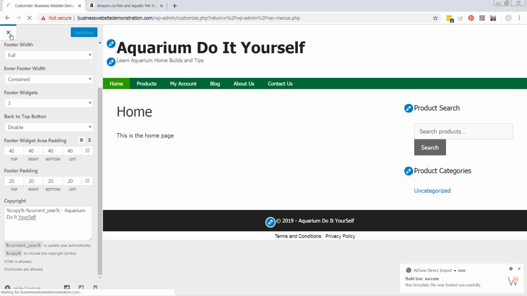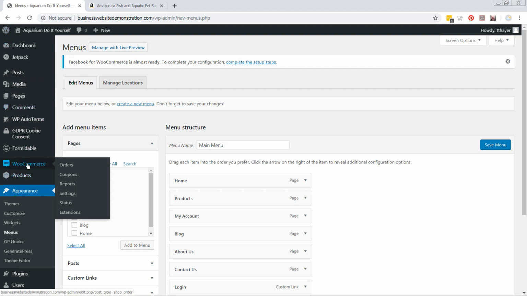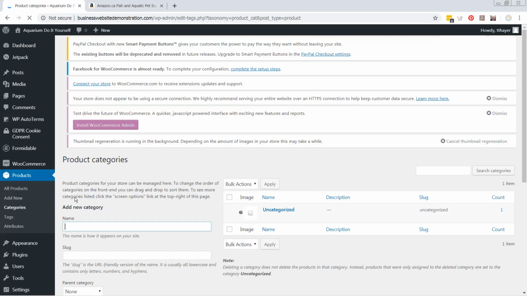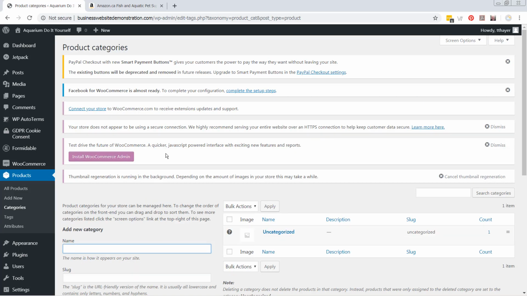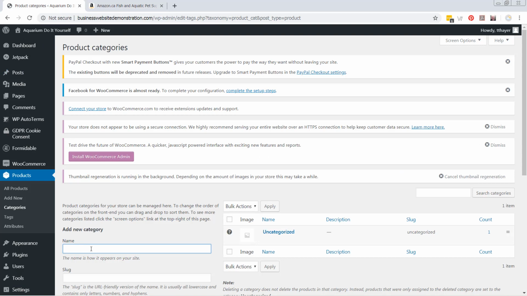And let's go into here. This is what I do as a general rule: under WooCommerce here with the products, you've got categories. So I will go into the categories and I will start adding them. To begin with, so that I can start things off, I'll just do exactly what one of these says. So pumps and filters. Let's put it in. So pumps and filters, that's what we want in there.